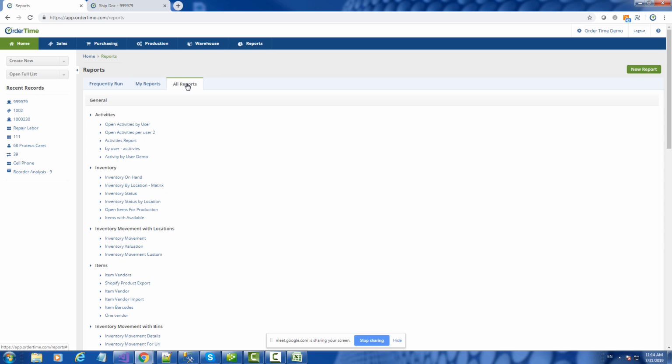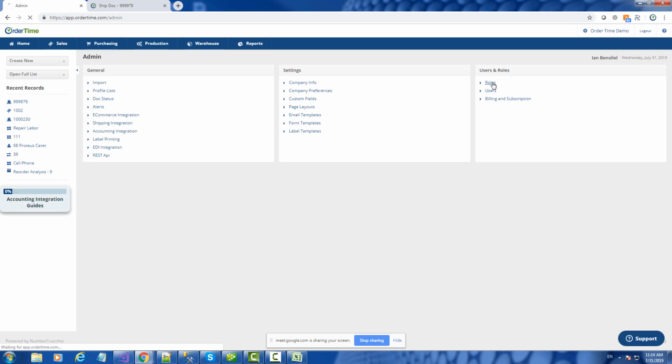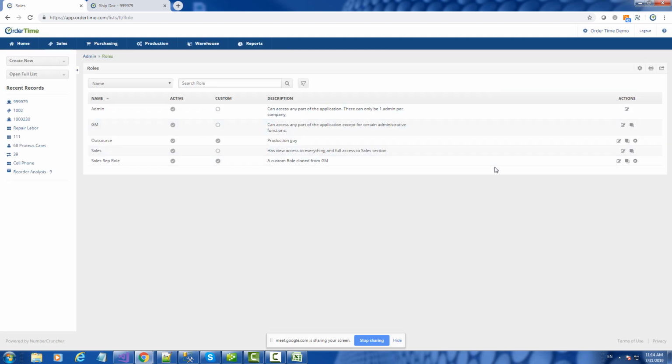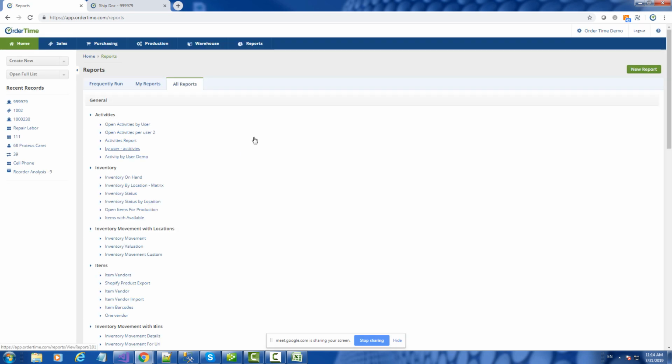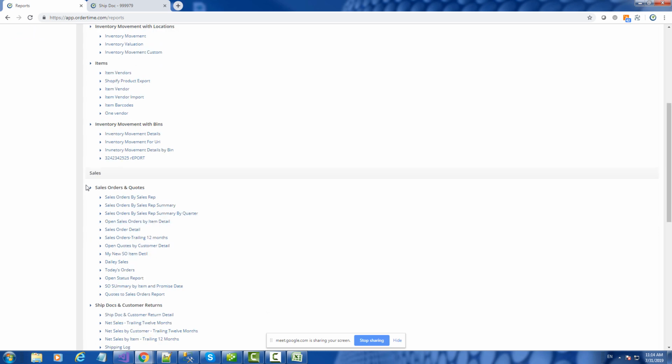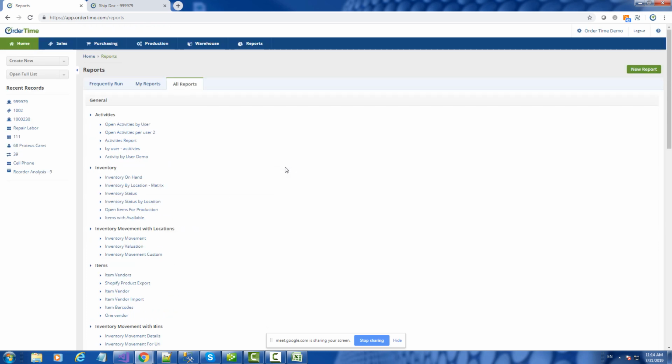The reports take into account the roles. So you'll recall if I go to the OrderTime admin section and I look at all the roles that you've set up, it takes into account those roles. So if someone is not able to see sales orders and quotes, they won't obviously have access to that report grouping, sales orders and quotes. All right, so that's kind of the intro.